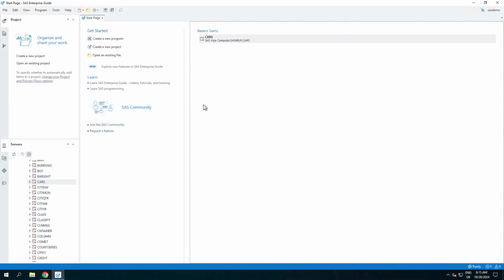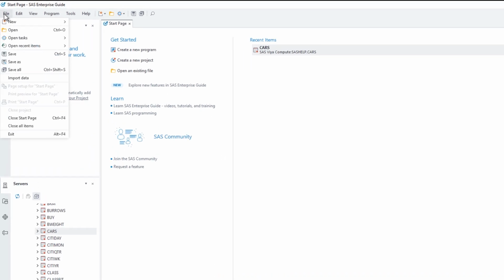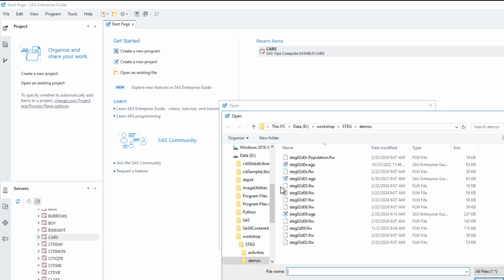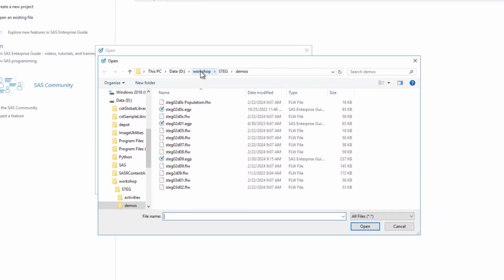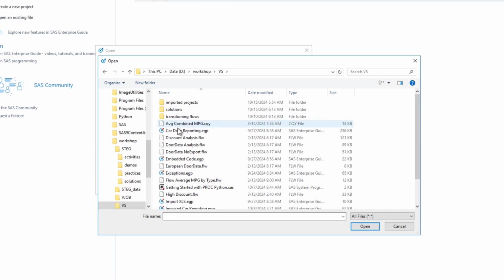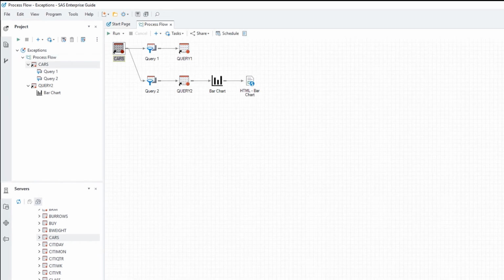Use the application toolbar in SAS Enterprise Guide and select File and Open. Select My Computer, click Browse, and navigate to Data, Workshop, VS. Select Exceptions and click Open. This is a simple project with one process flow, 2 queries, and a SAS Studio bar chart task. Use the toolbar in the process flow and click Run.